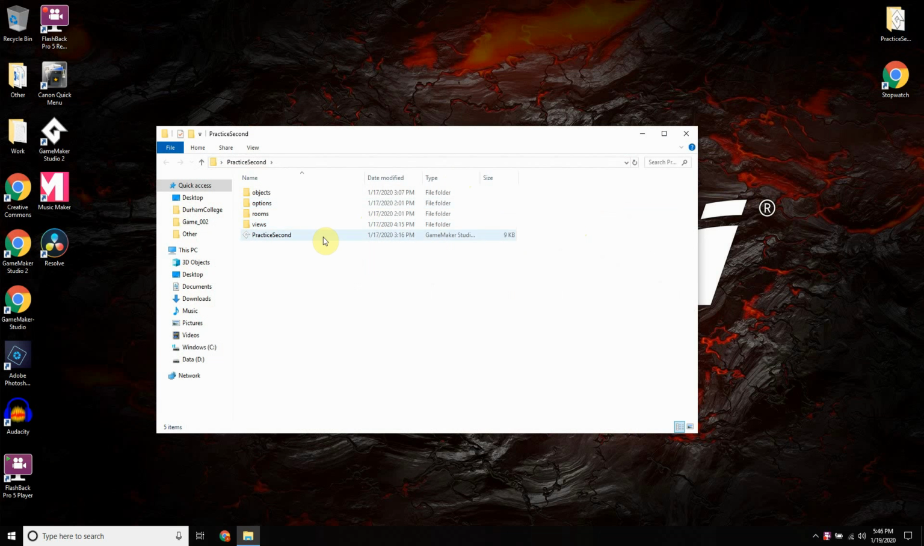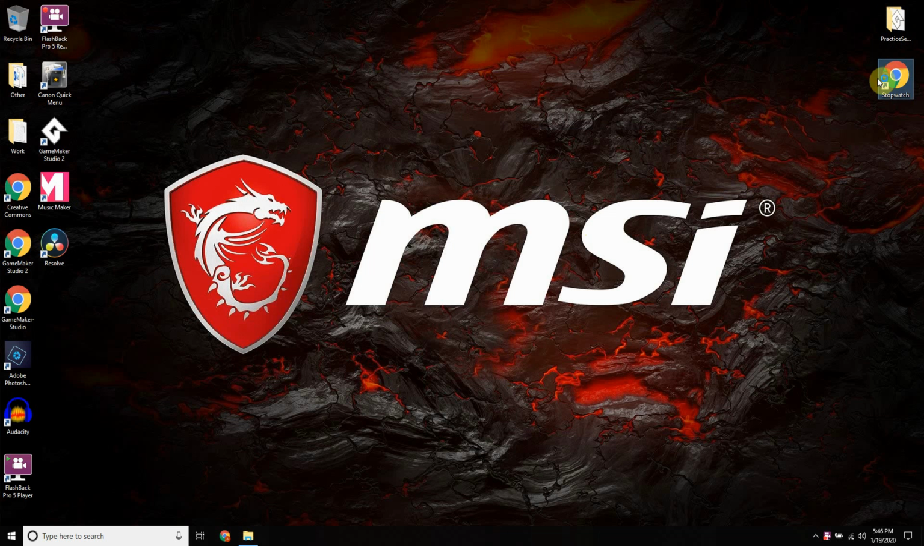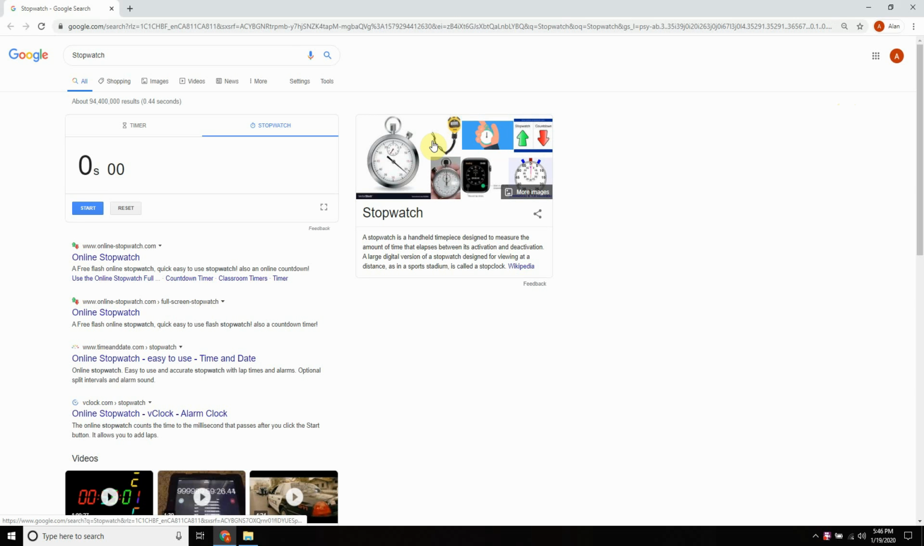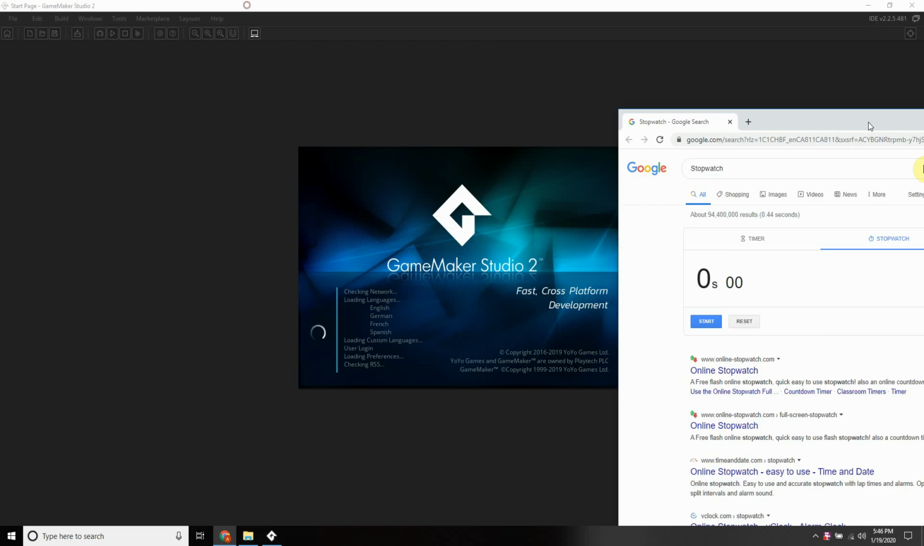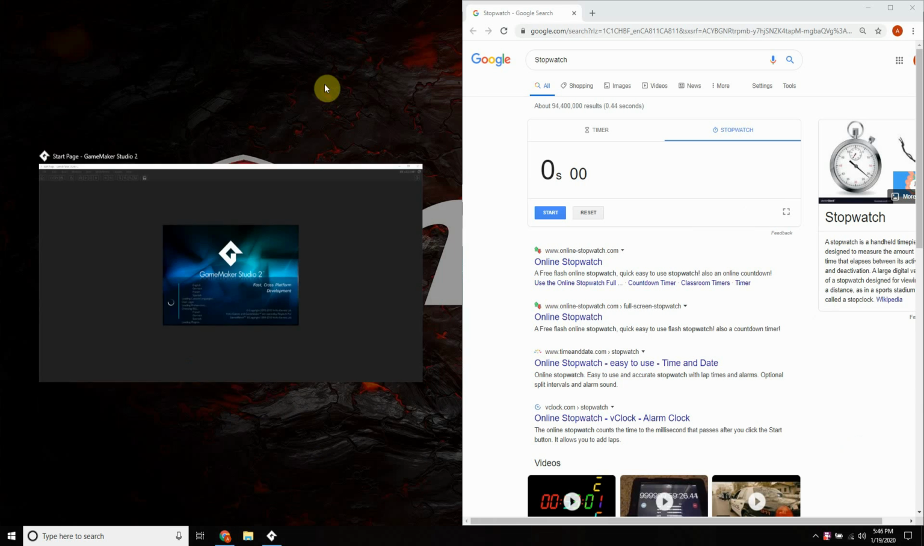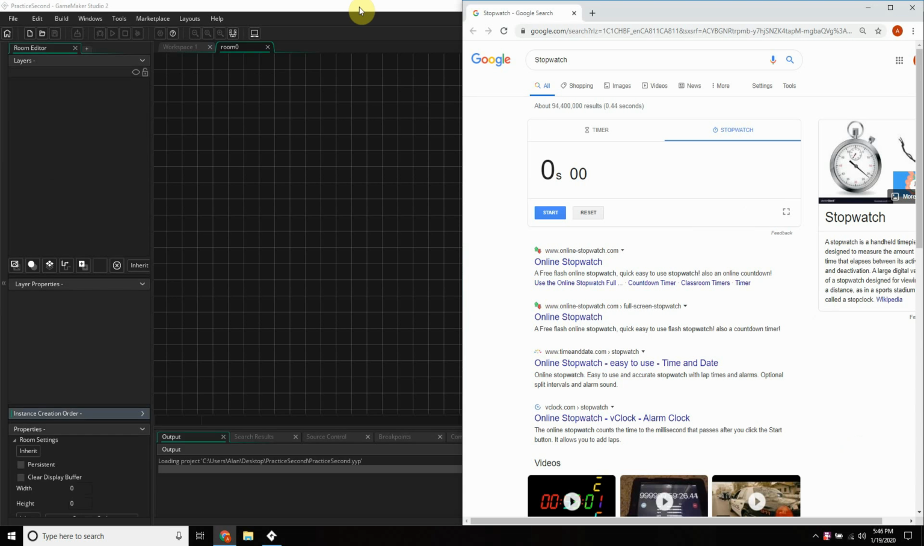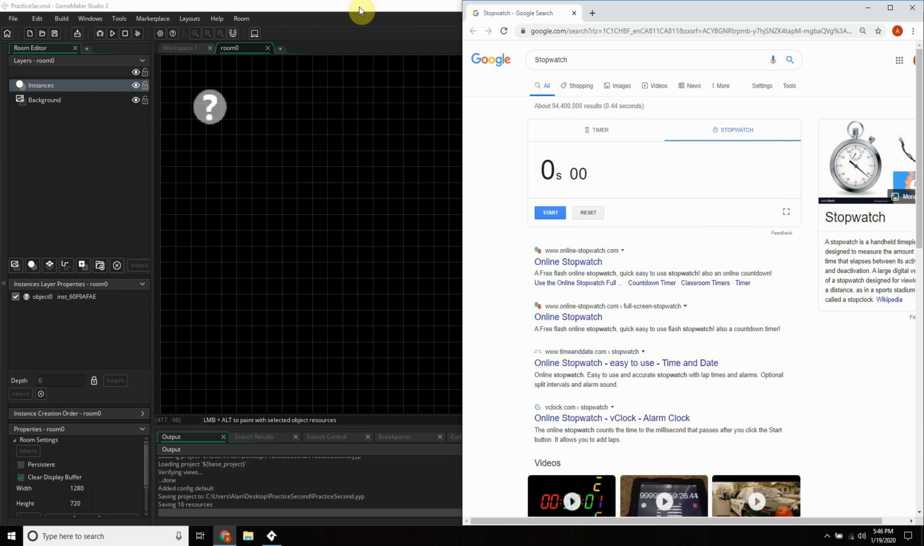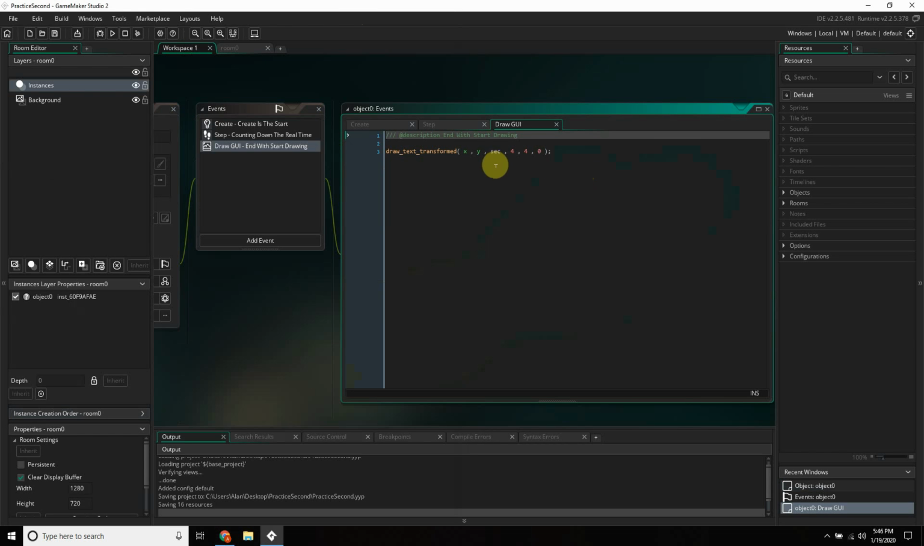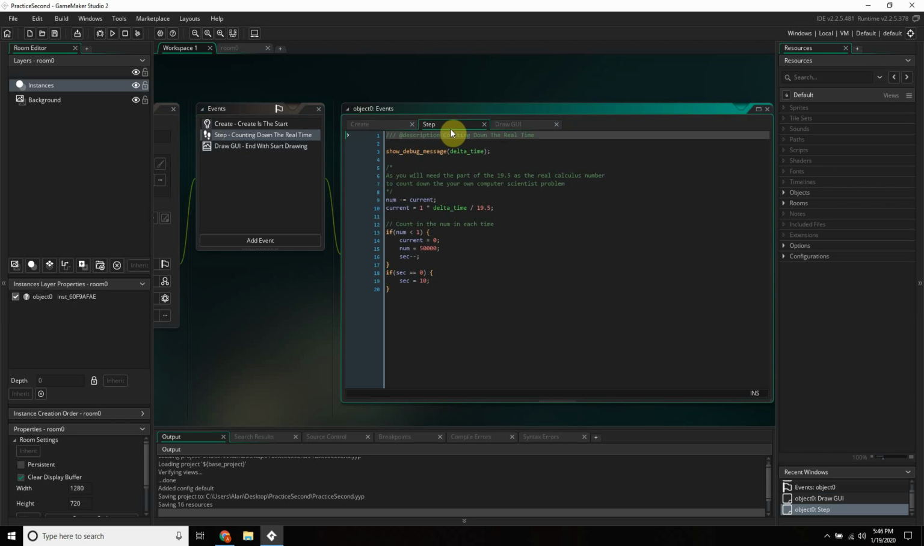So this is practice second in Game Maker, and I'm trying to use a stopwatch to count down by seconds properly, to prove it to you afterwards. Here is my draw text in GUI. Here's the step. I might need to explain it a bit later.